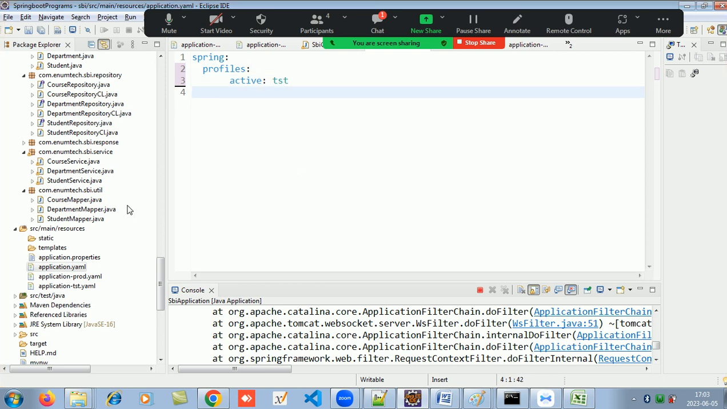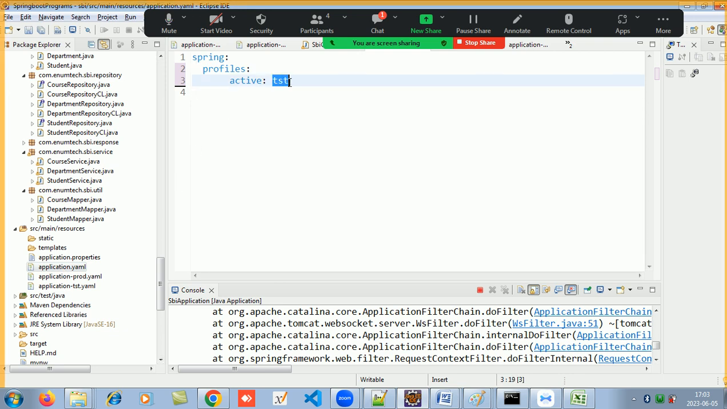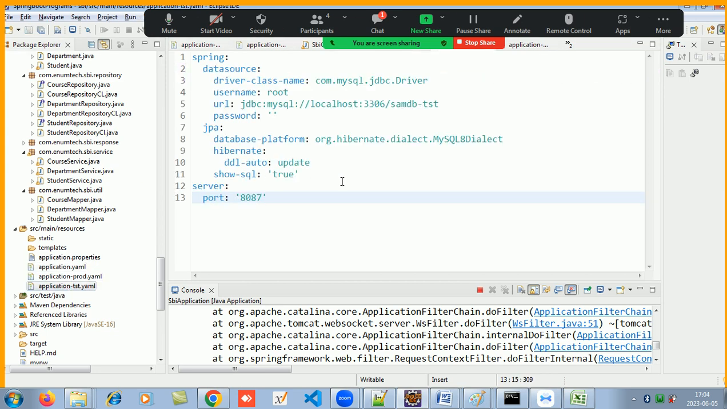So now whenever my application comes to the application YAML, it will route it that you please go and use this YAML file which has application-this keyword.yaml. So it will come over here and it will route it to the SAMDB. So now whatever queries there will be, they will be on SAMDB TST.